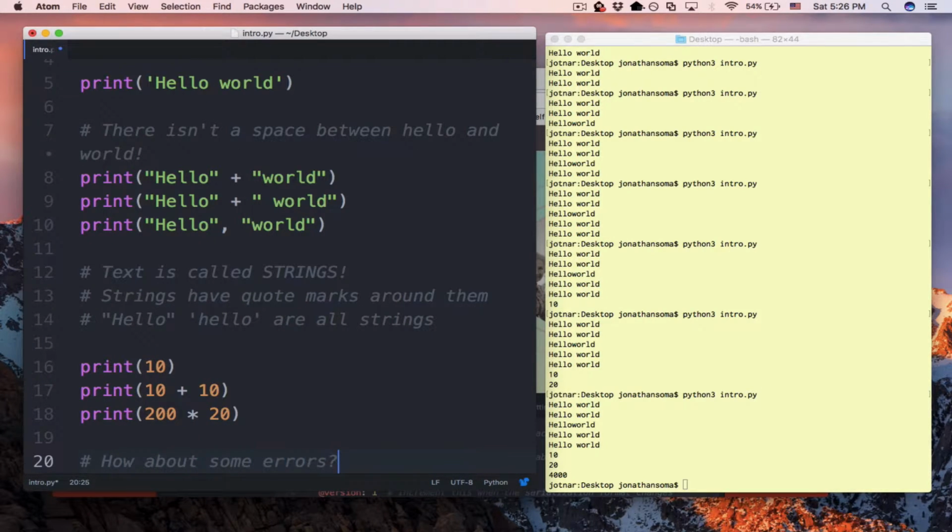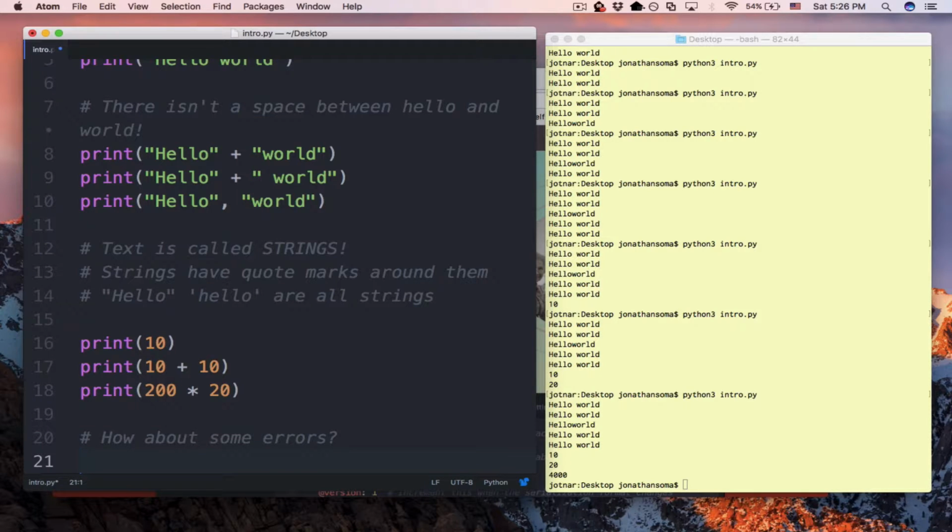Now, let's break things for a little bit. How about some errors? The number one thing that's going to happen to you when you are programming is you're going to run into problems because you type something wrong or you don't know how the coding works or whatever. It's like 80% of your time is trying to find out the bugs in your code.